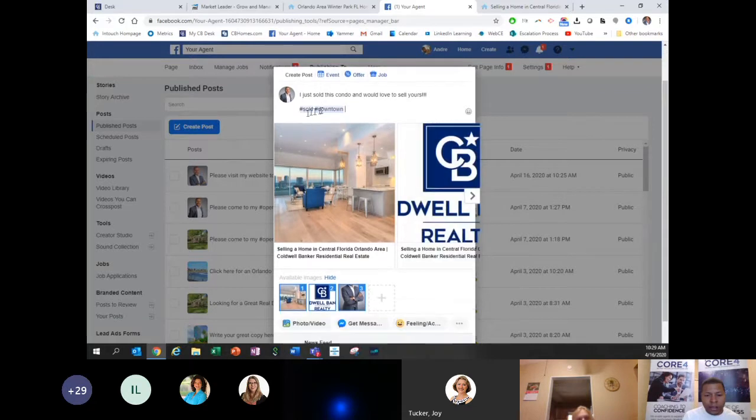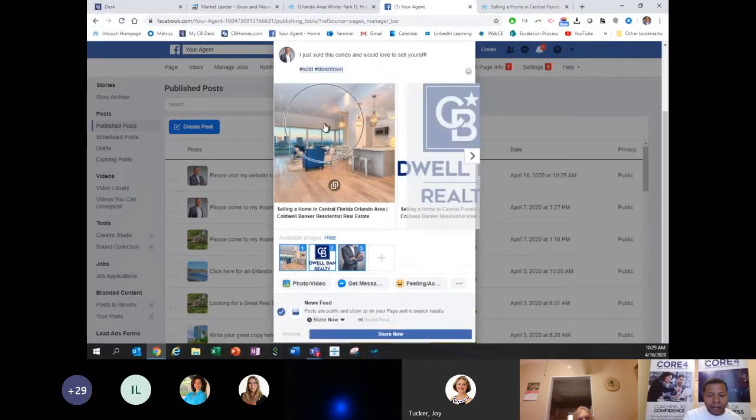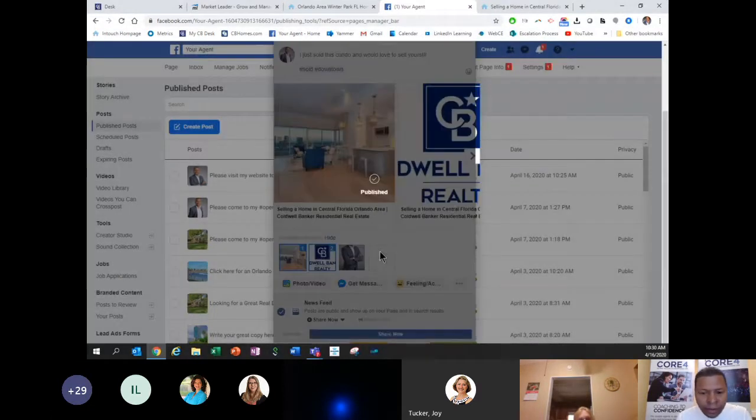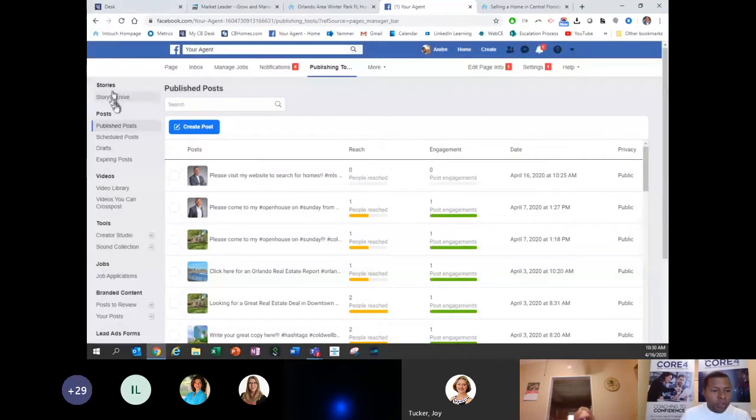I just sold this condo and would love to sell yours. Hashtag sold, hashtag downtown. And I've added a photo of the downtown condo that I just sold. You can leave these photos in here if you want. I'm going to take this one out. All right, and I'm going to share it now. I'm going to publish it without a button, but we'll get to all that later, possibly. So I just published that post. So I'm going to go back to my page.